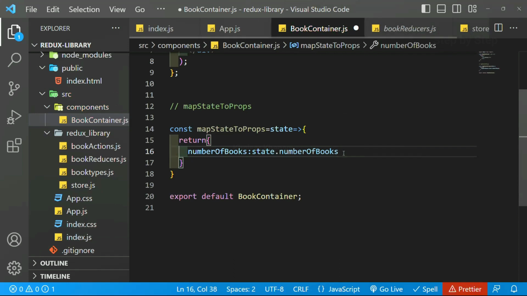Let me remove the semicolon. I will be giving a comma. So what this function has done, it has taken state as its parameter. As of now, I am having only one property, that is number of books. So I'm just writing here whatever name you want you can write. But this state.numberOfBooks is pointing to our state property.